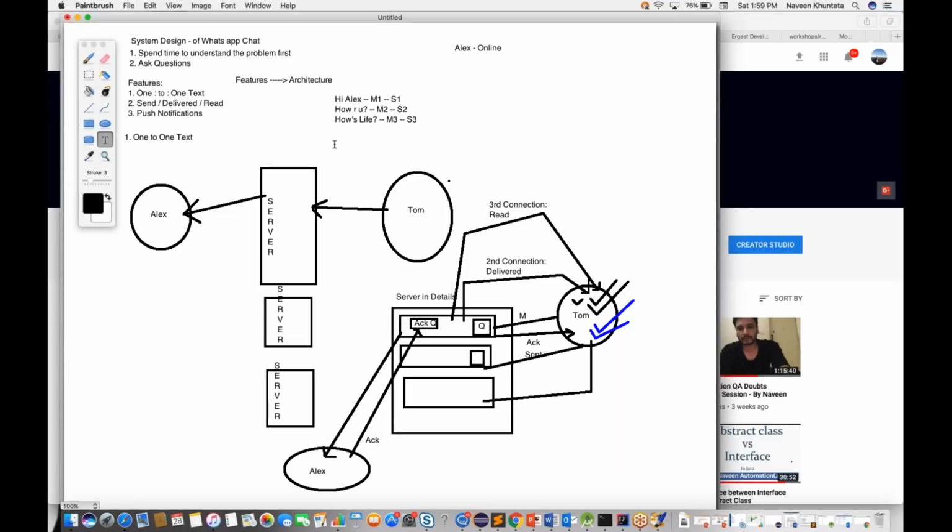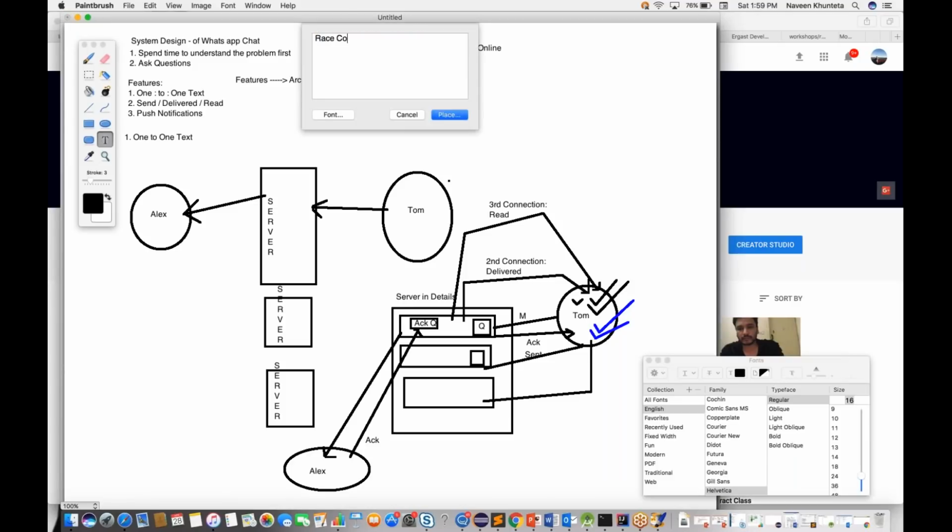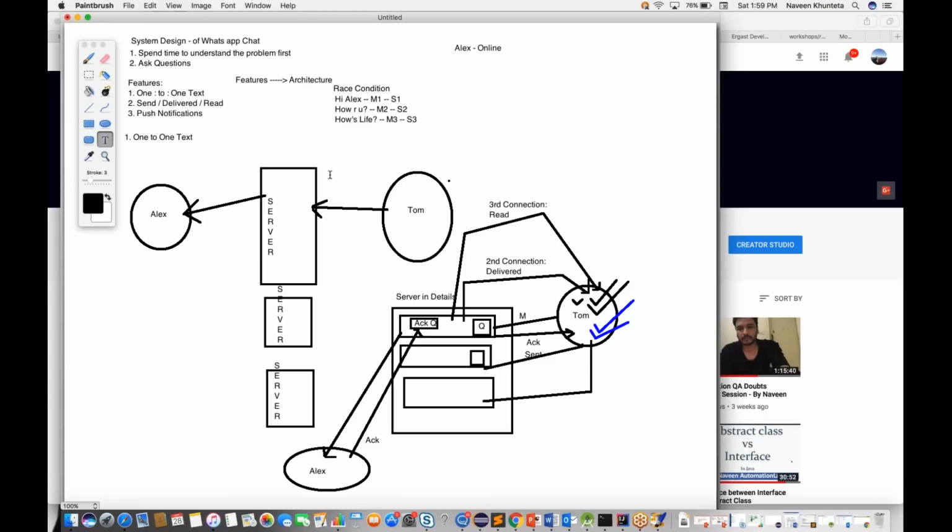Now this race condition will be there. For server 1 or 2 or 3, maybe there is a delay, or maybe server 1 is not available at that particular time, or maybe in that particular region there is a shutdown. But server 1 got that particular message, or maybe after, let's say, 5 minutes or 10 minutes, hi Alex is coming, but before that, how are you and how's life already reached Alex. So you have to mention this particular problem at the time of the interview: this is called race condition.